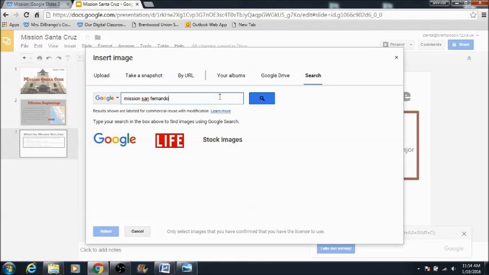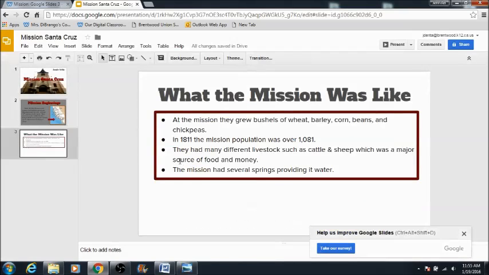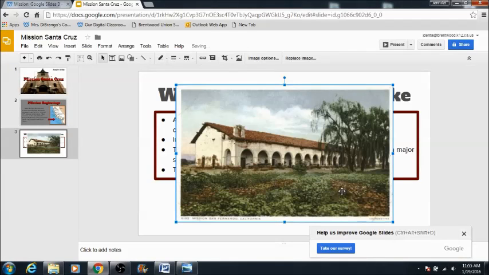And search. Now when you're searching, again, you want to be really careful that it really is your mission. I don't know if you can see the pop-ups on my screen, but when you're searching, if you put your cursor right on that picture, the name of the picture will actually come up. This one is Mission San Fernando, and so is this one. So I really like this one. I'm going to double click to select that and it inserts right into my page.